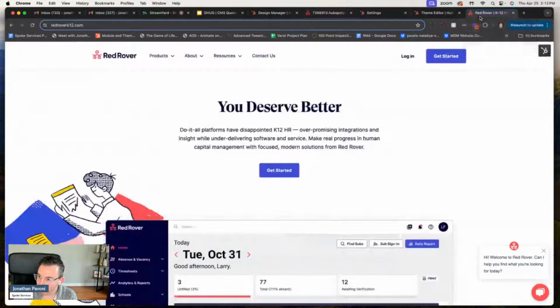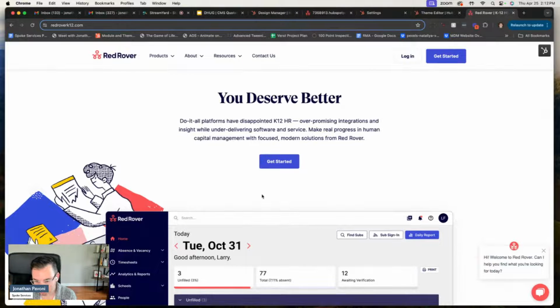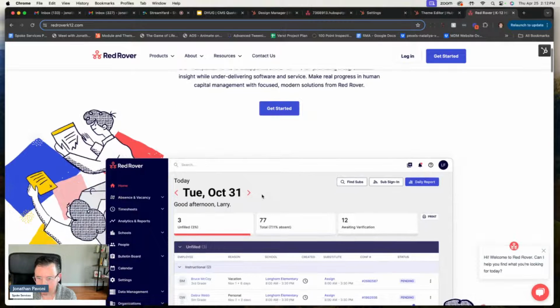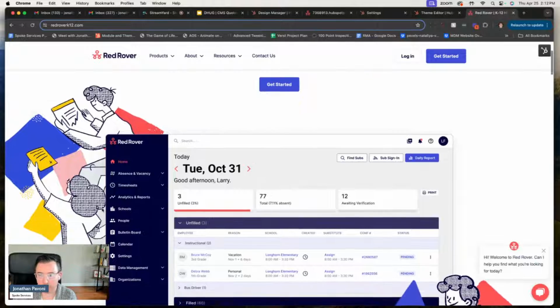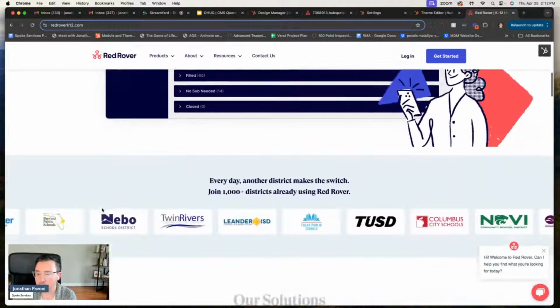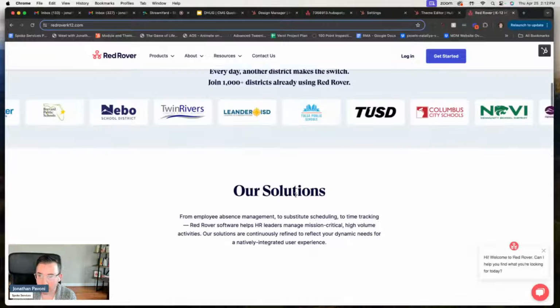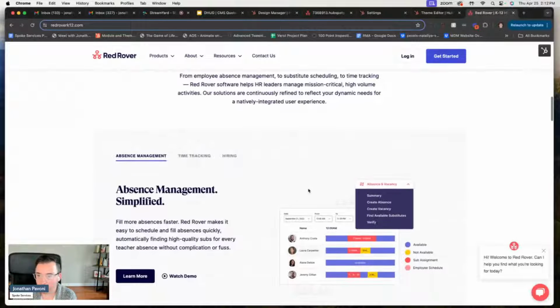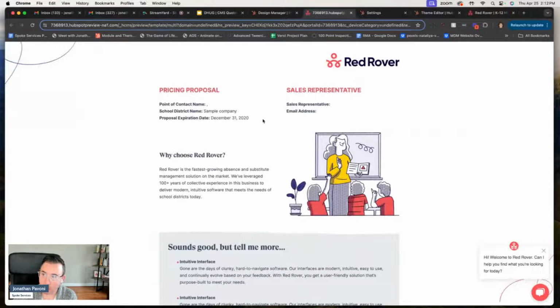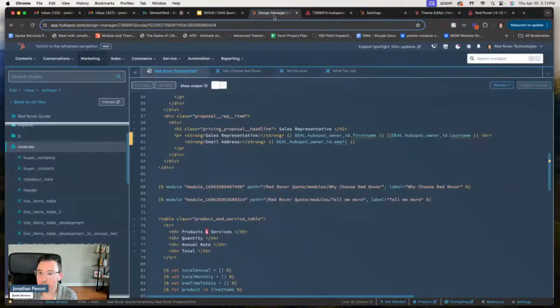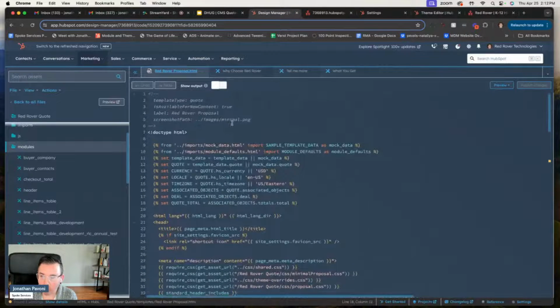But this company, Red Rover, is in education SaaS, and they have a very bespoke style. They've got these custom illustrations, a lot of white space, and they really wanted to bring this branding into their quote. That was the project we were working on. So this is what we came up with. And if I jump back into the template here, I just want to call out a couple quick things.